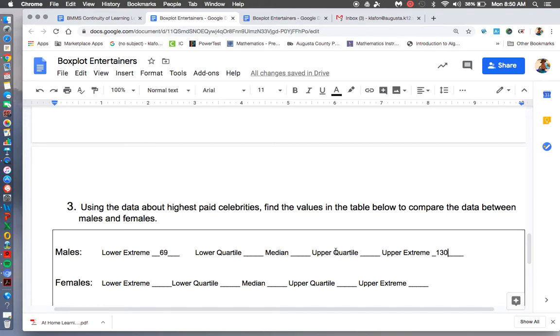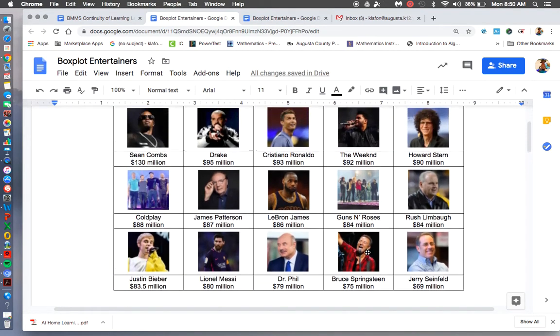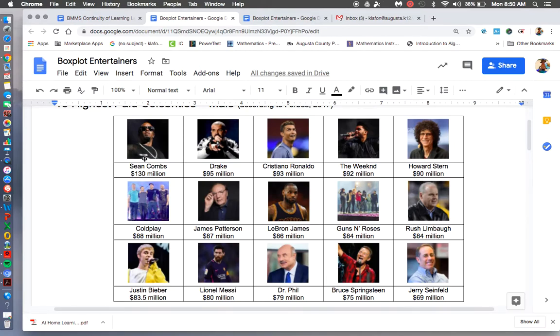Now we have to find the other three pieces of information. I'm going to find the median first, and I think the easiest thing is to just look at the pictures. For every one, you start at the end and the beginning and count to the middle, because they're already in order. So I know it's not Jerry, not Sean, not Bruce Springsteen, not Drake. Then I keep moving in: there's Lionel Messi, not him, The Weeknd, Justin Bieber, Howard Stern, Coldplay, Rush Limbaugh, Patterson, Guns N' Roses.